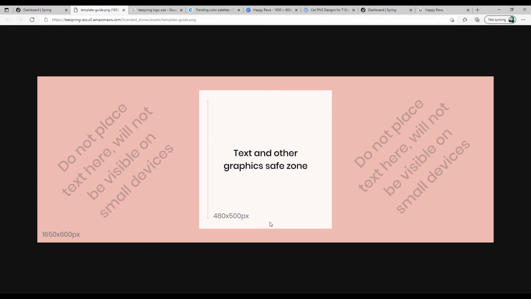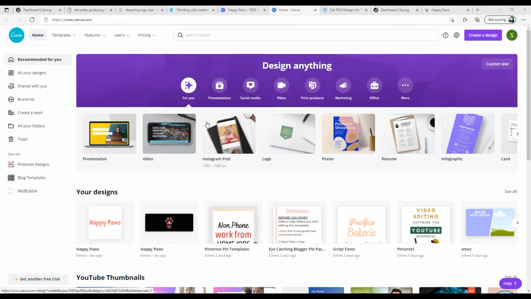You can also use this template to make sure that the important elements are visible on your mobile device. So I highly recommend you go ahead and download this particular template to your desktop so you can use it later on. Now let's create a banner for your Teespring store.